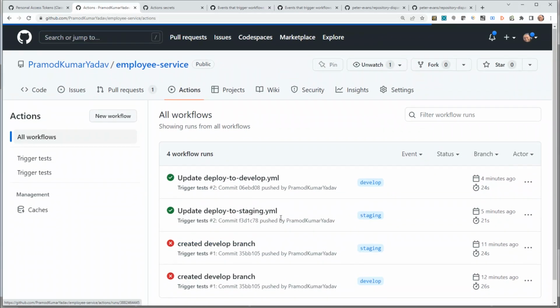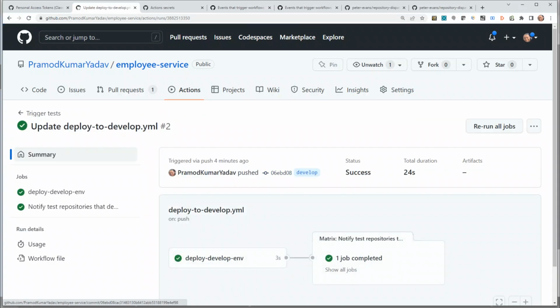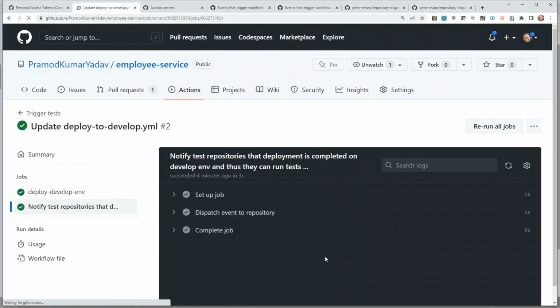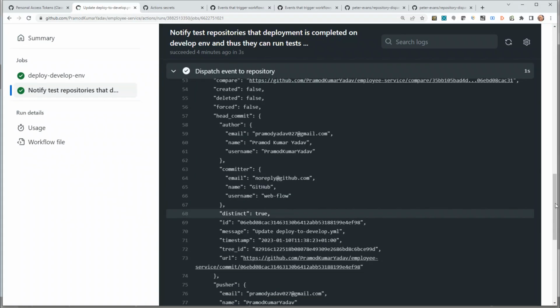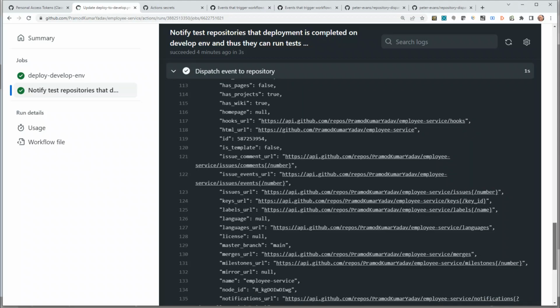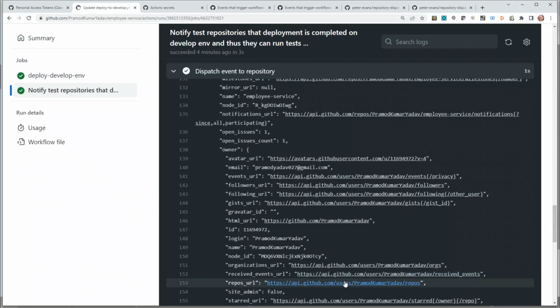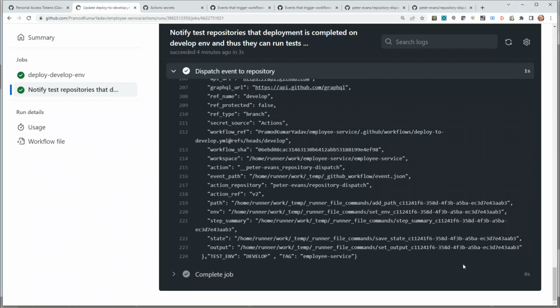Just to be 100% sure, if we click on this, if you remember, the values that we passed here, let's scroll down. So the values that we passed were, tag was employee service, right? And the test environment was develop. So these are the two values that we passed.